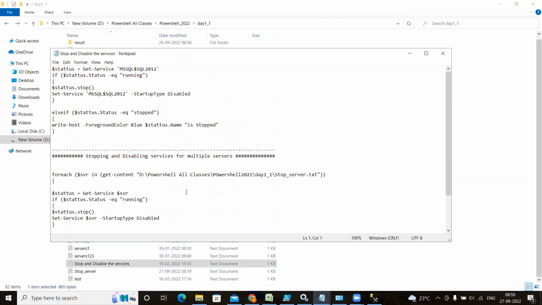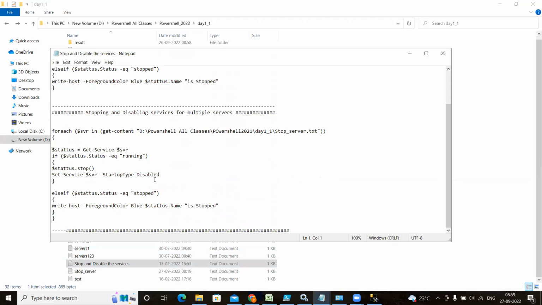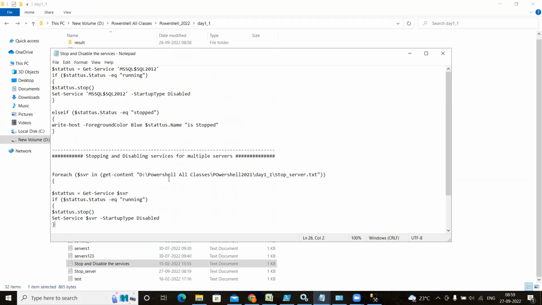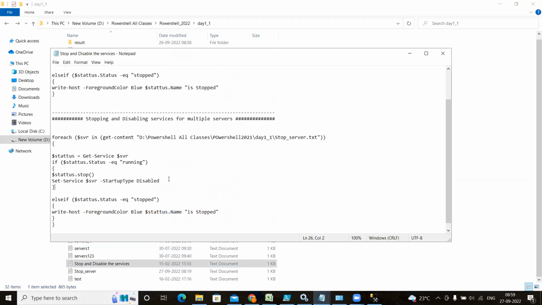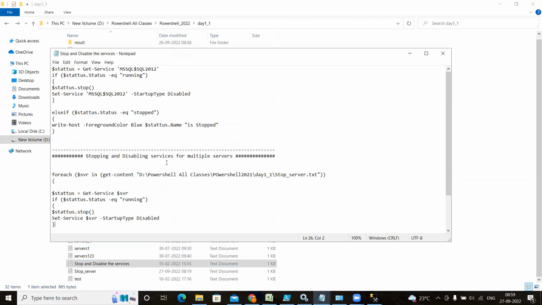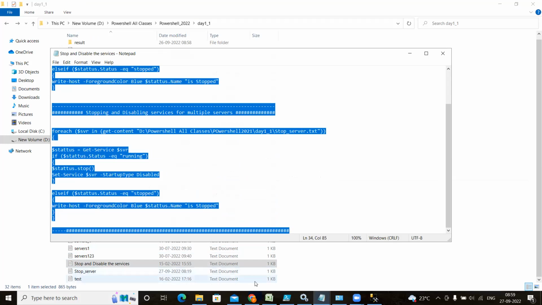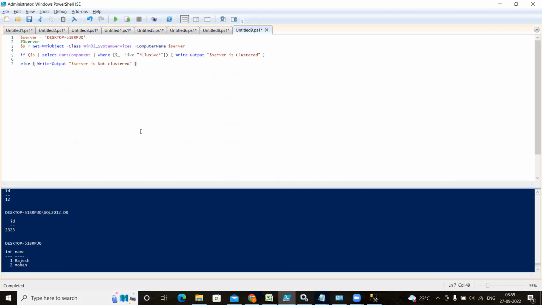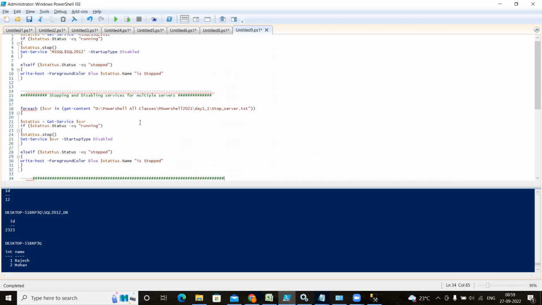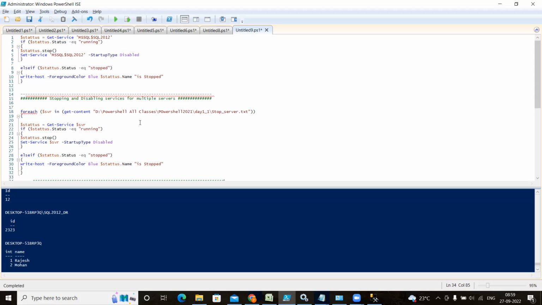Okay, so this is the same thing, disabling that. If you want to disable those services, you can use Set-Service and set startup to disabled, right? This time what I have done is stopping the services, or starting the services, for multiple servers. That one I am going to discuss now.